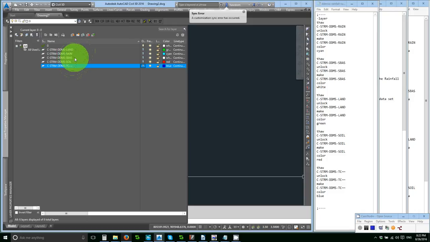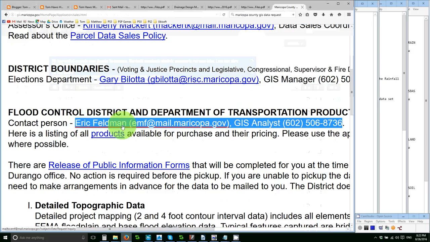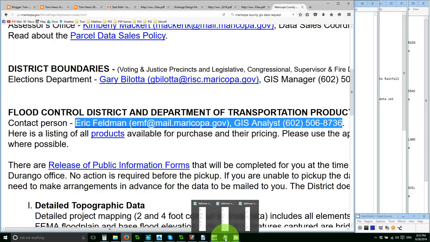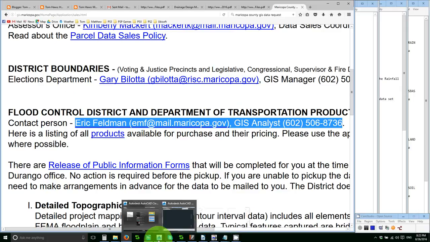And also, the land and soil layers are best to obtain from Maricopa County Flood Control, from Eric Feldman, a GIS analyst. Apparently, you can get the soil and land use layers and then clip them out so that they just interface with your subbasins and your major basin, which is your rainfall layer.